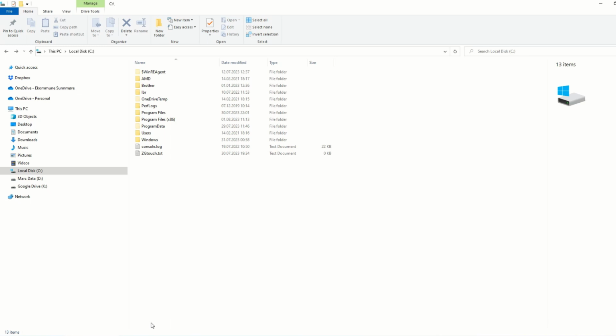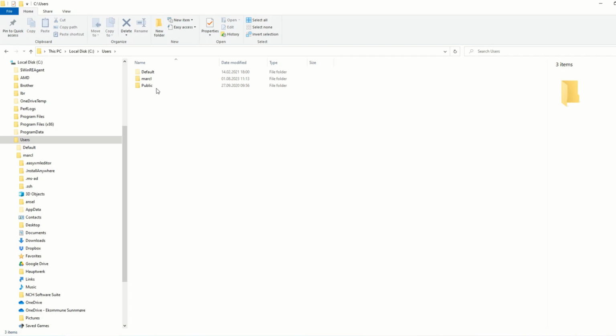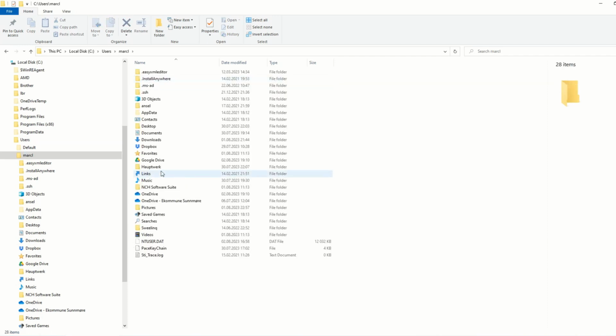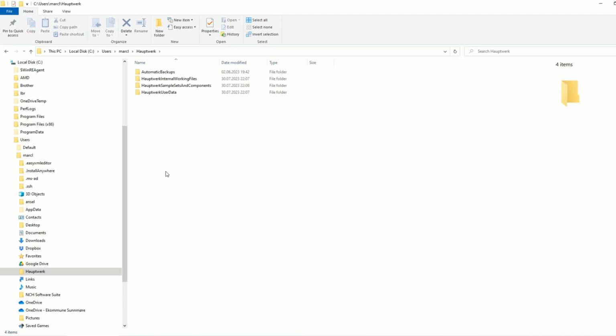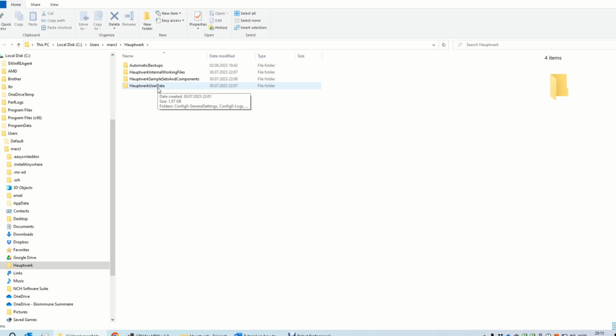Let's first take a look where to find the Hauptwerk files and folders we will need for making our custom organ. The main Hauptwerk folder is usually placed inside the users folder. Here is the Hauptwerk folder. In the Hauptwerk folder, we see 4 folders. The folders we need to look at are the Hauptwerk sample set and components folder and the Hauptwerk user data folder.